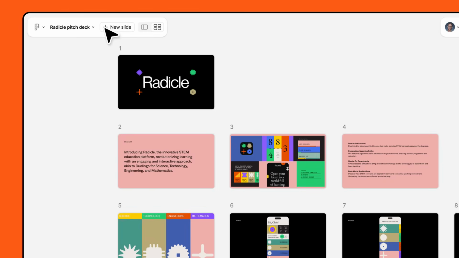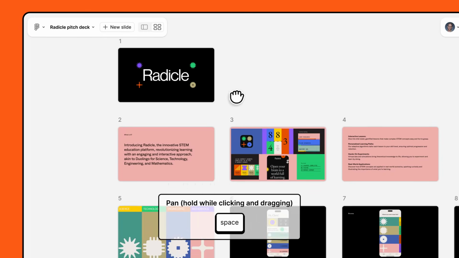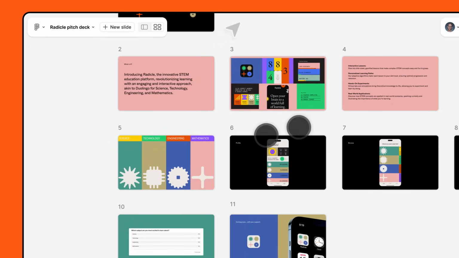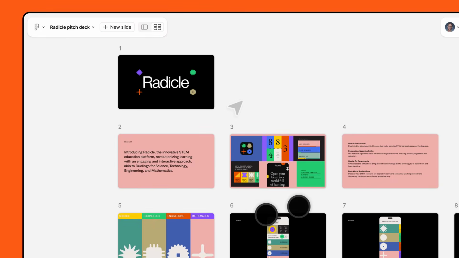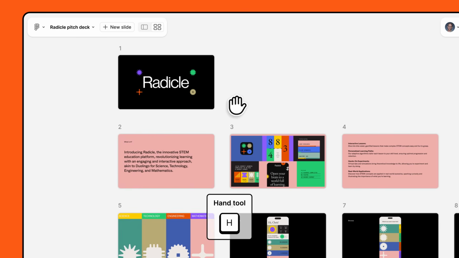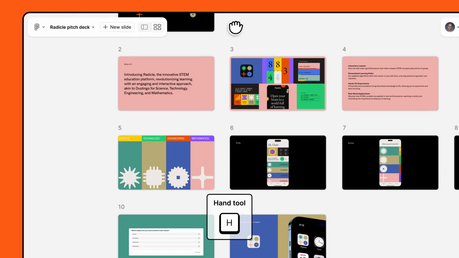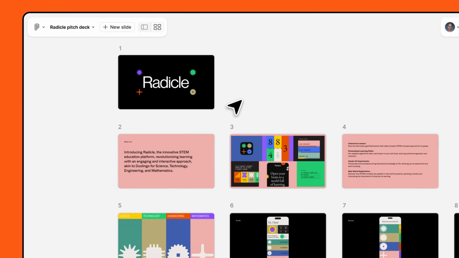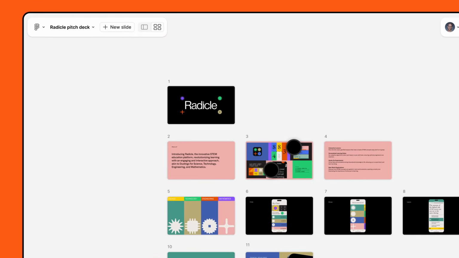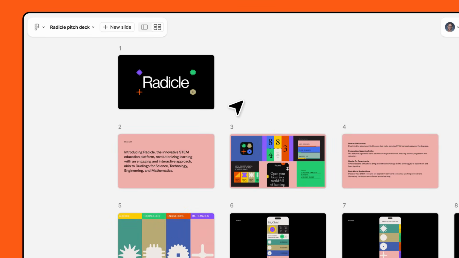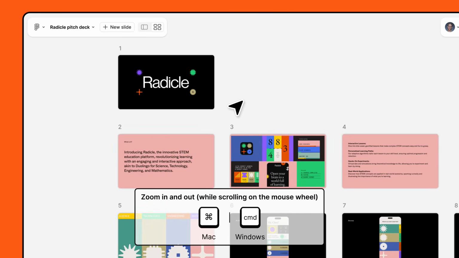To move around the canvas, hold space while clicking and dragging your cursor, or slide two fingers on your trackpad in any direction. You can also press H to enable the hand tool, which lets you move around the canvas without selecting anything. To zoom in or out, pinch two fingers together or stretch them apart on your trackpad. You can also hold down the keyboard shortcut and scroll up or down on your mouse.